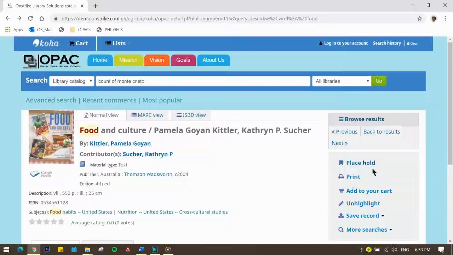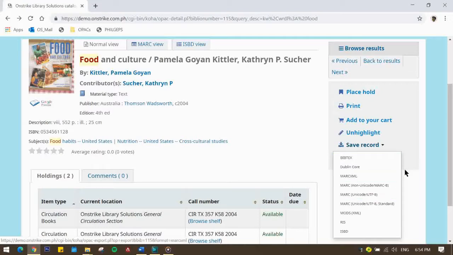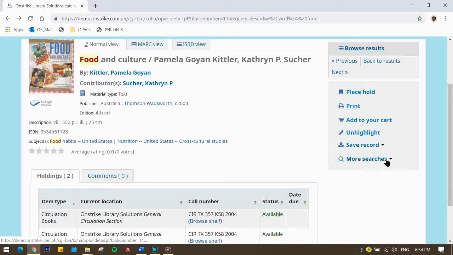On the right side of the page, you will see some options. You may place a book on hold, or put it on reserve. You may print this page. You may add this to your cart. Note, however, that the data in your cart will be deleted after you close this window. You can also unhighlight texts, save the record in multiple formats, and run more searches from different databases.